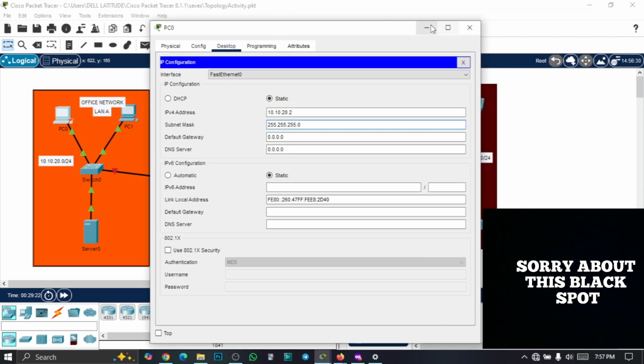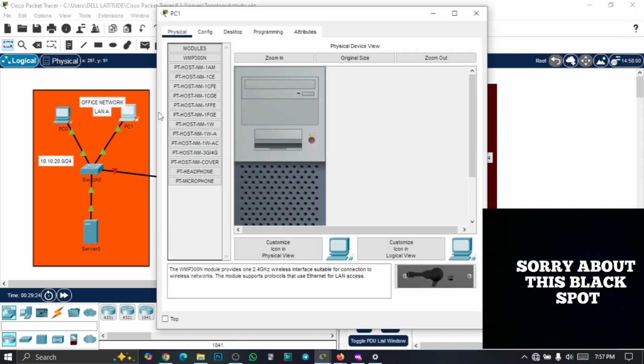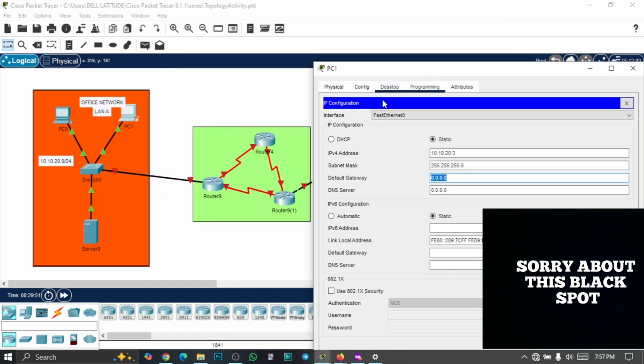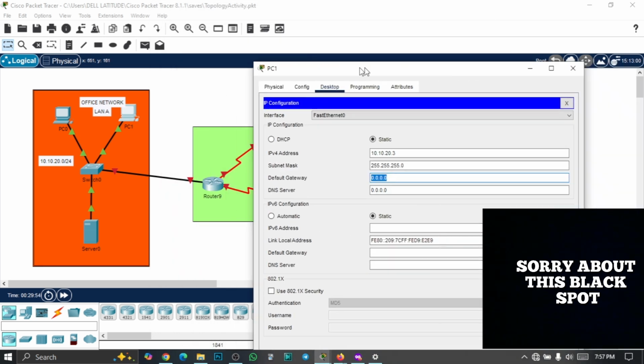All right, so for this particular PC, click on desktop, IP config. We're going to give it 10.10.20.3, /24. So it's going to be 255.255.255.0, that's the /24. The gateway also we'll leave until we are ready to configure this gateway here.